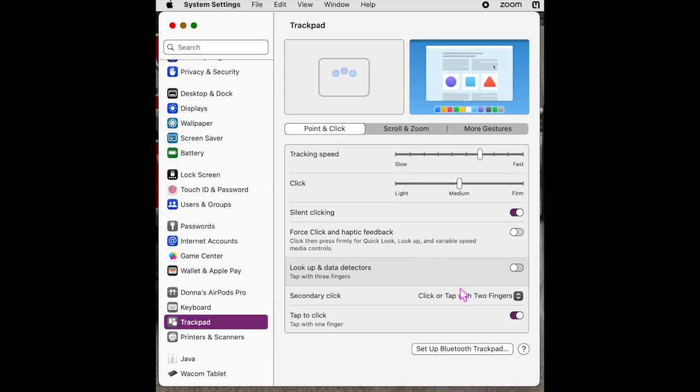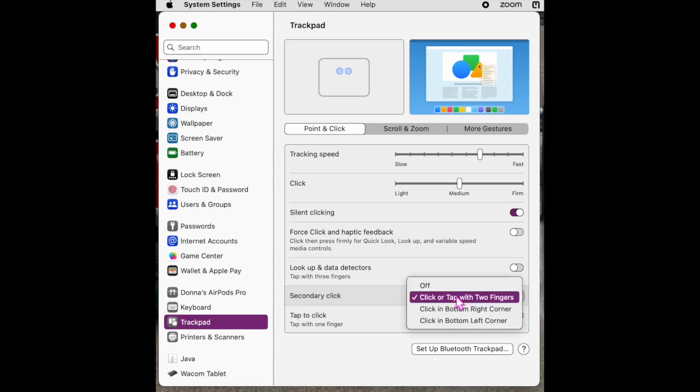The first one I'll talk about is secondary click. So when you need to right click to get a right click menu, you can change how you do that. I prefer click or tap with two fingers. Some people like to click once in the bottom right hand corner, and some people like to click in the bottom left hand corner. This is adjustable per user.